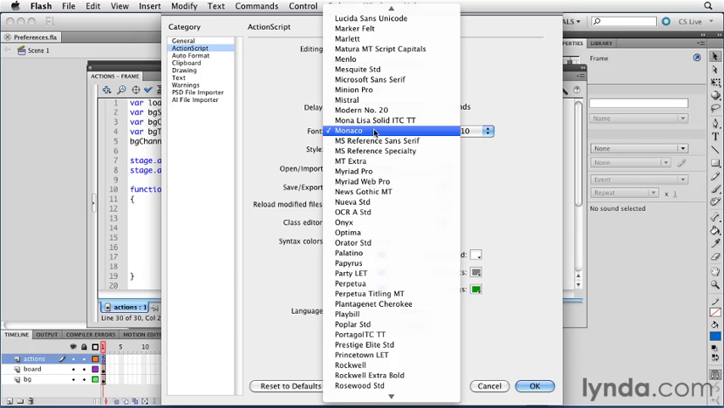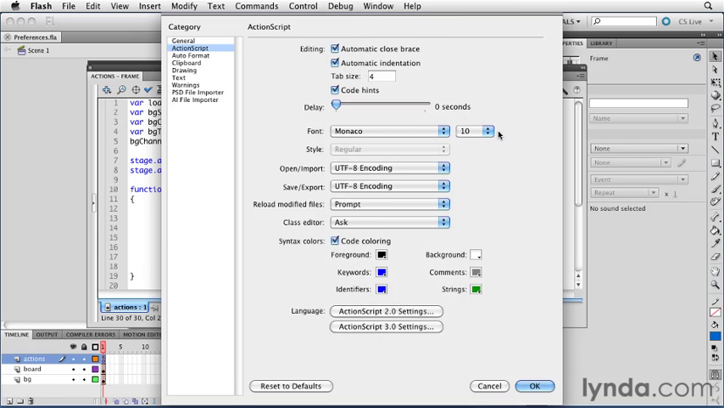Now I like to use Monaco for my ActionScript font. This is the default font on a Mac when you're working in Flash. But on the PC, it's a different font, and if you really like Monaco, like what you see on my screen, you can find it on the web for the PC. Now, as I said earlier in this movie, I like having a larger font size so it's easier for you to read. So I'll change my font size to 18. You can change your font size if you want, or keep it the same, your preference.